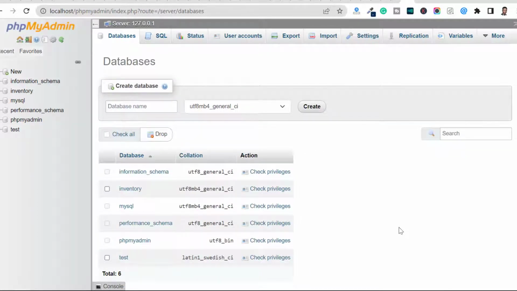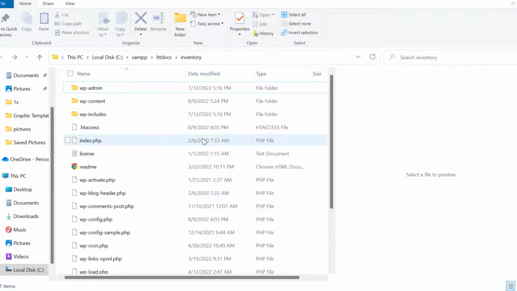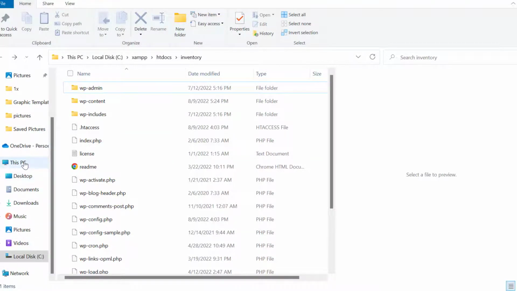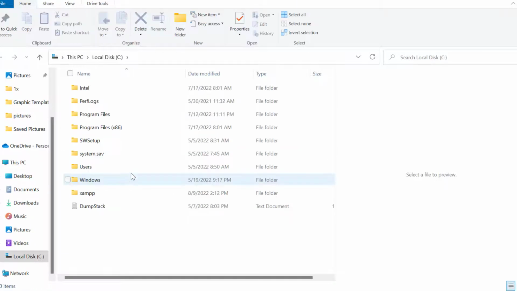But before you create a database here, let's first of all do something. Go to your file manager, then, depending on the partition of your system, go to your local disk drive. Then you see the Xampp server right there.